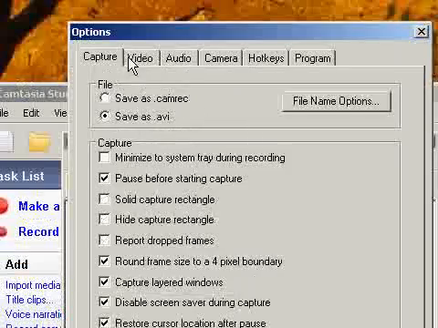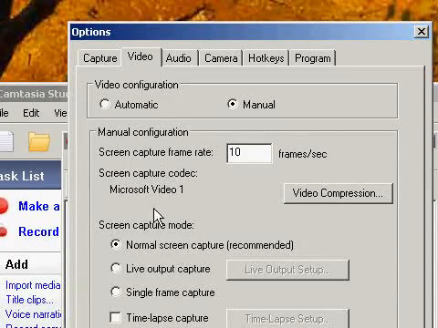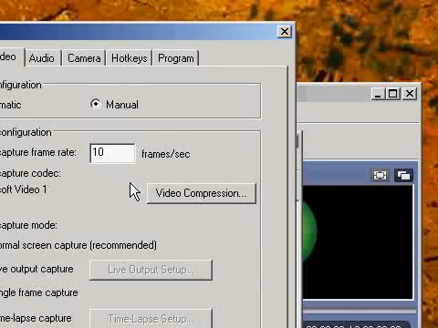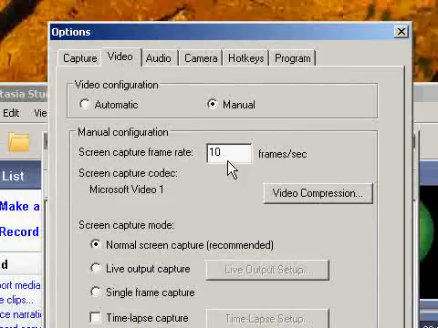Now, if I go to the video configuration, the only other thing I worry about here is the frame rate, 10 frames per second. With screen capture software, you don't really need a high frame rate.